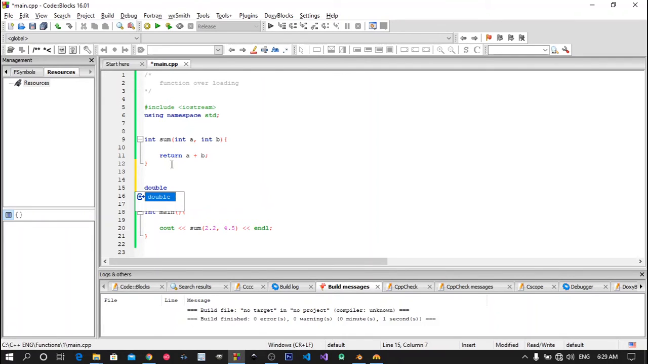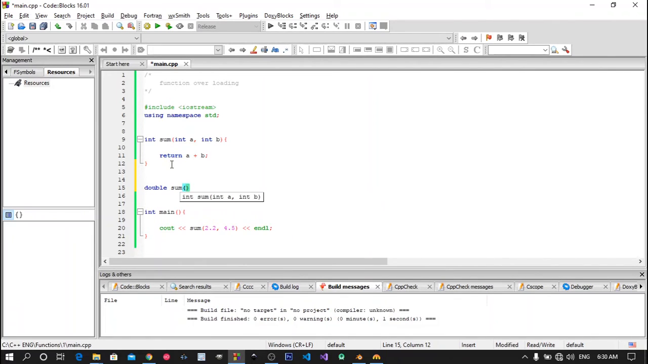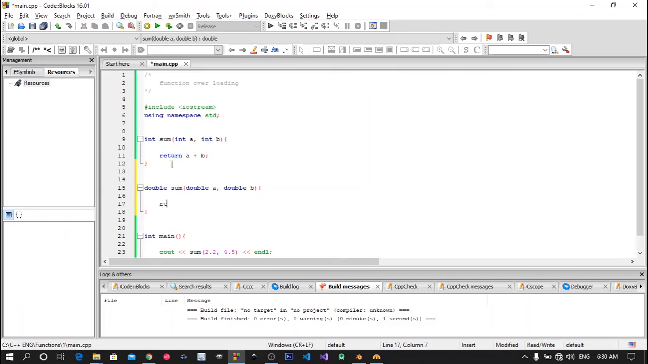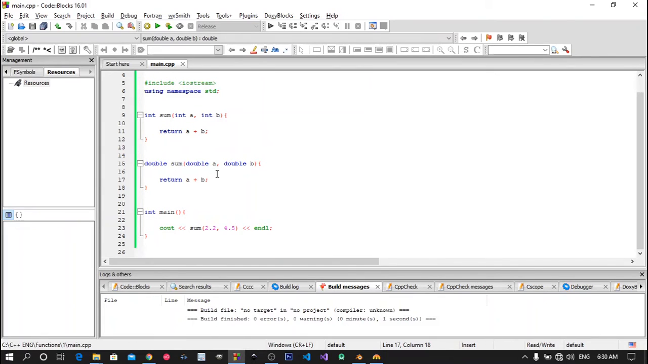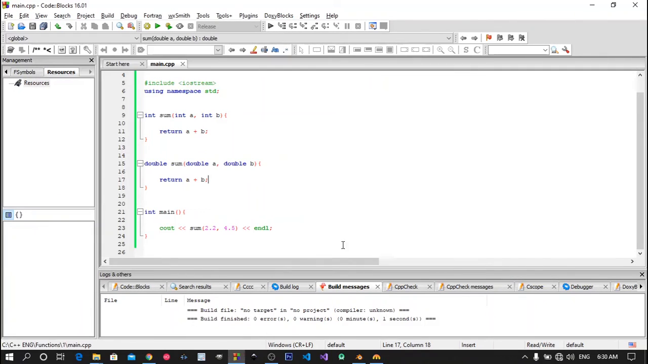This time we are going to make it return double of sum function, and it's going to accept double type a, double type b. Return a plus b. Now if I run our program, we will get the exact result, 6.7, and that's it.